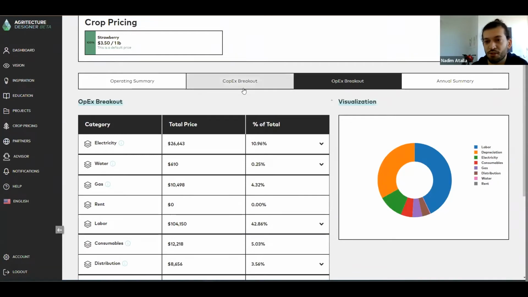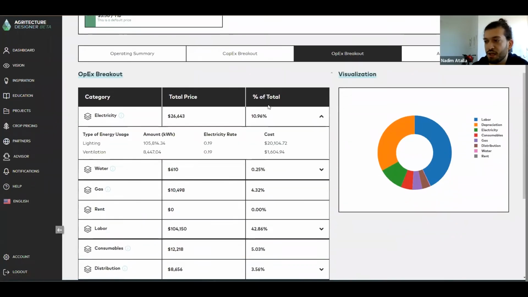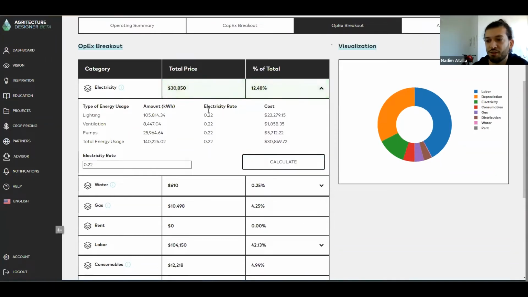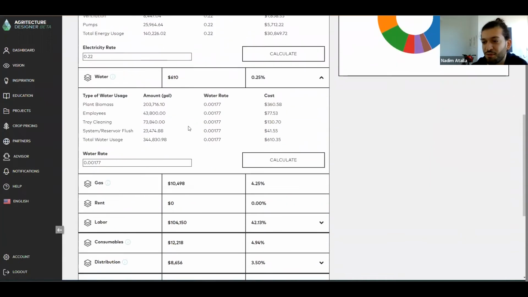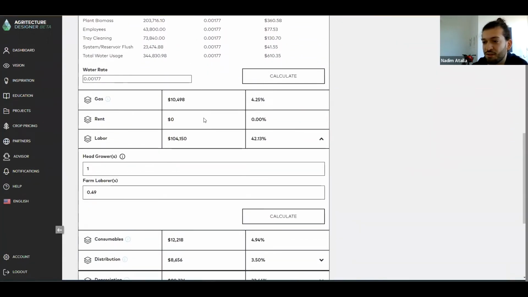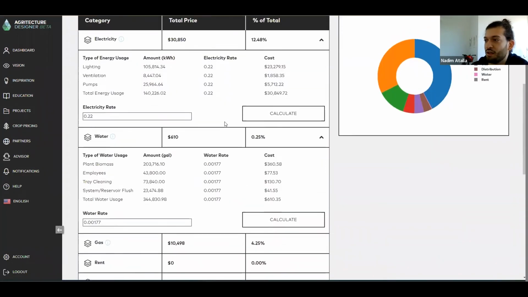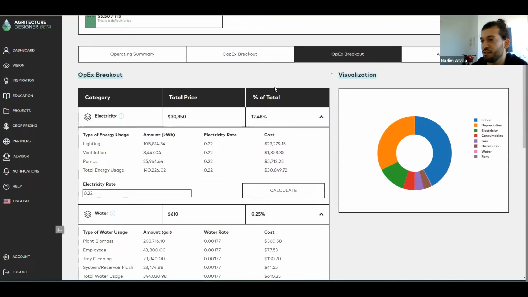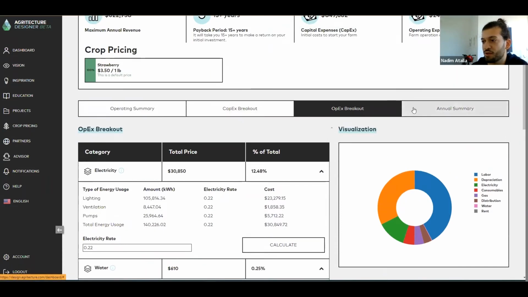We also have the OpEx breakout tab, which similarly has advanced mode for some things. So let's say I'm in Brooklyn, New York, Con Ed, really high prices. They charge me 22 cents per kilowatt hour. I don't like it, but I gotta pay. Same with the water, I can change that. I can change the number of laborers. And this will just give me an idea of the running costs of my farm every year for the first 15 years of operation here, which is what we modeled.